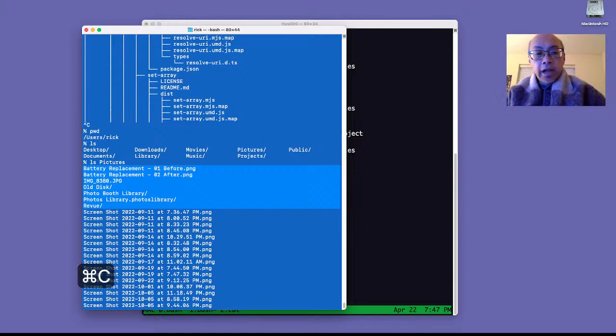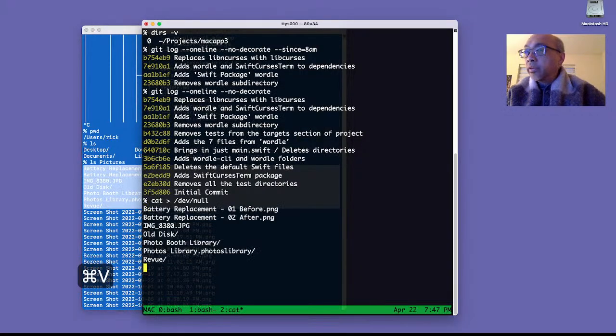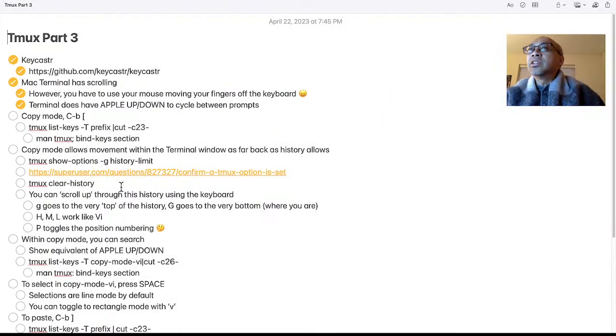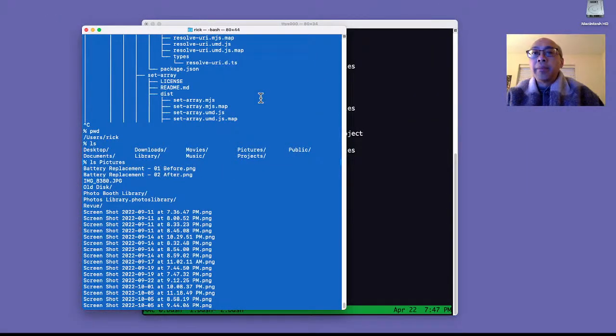Apple C to copy, and then Apple V to paste. So that's what you would use for scrolling and even this fancy up and down business, so that you can locate a spot that you want to take a copy of. But in all of that, what happens is that you have to move your hands off the keyboard. You basically have to resort to the mouse.